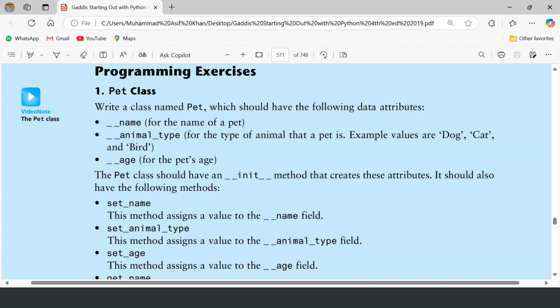Welcome guys, in this video I will write the Python program for the first exercise of chapter 10. This is the pet class exercise. This exercise says to write a class named pet, which should have the three attributes: name for the name of the pet, animal type for the type of animal that a pet is, and age for the age of the pet. The double underscore before the name of the attributes indicates that these attributes are private and cannot be accessed outside of the class.